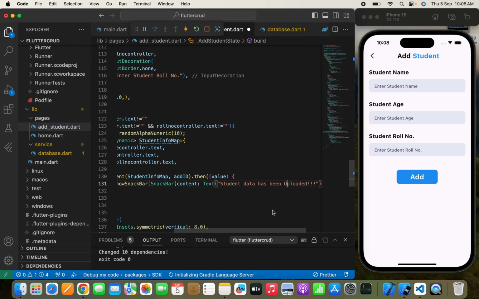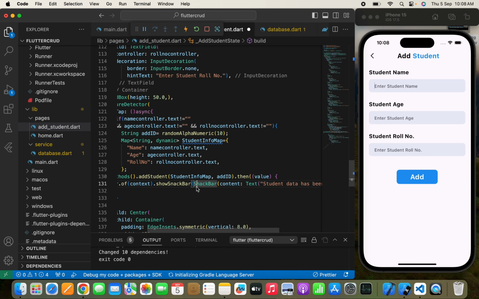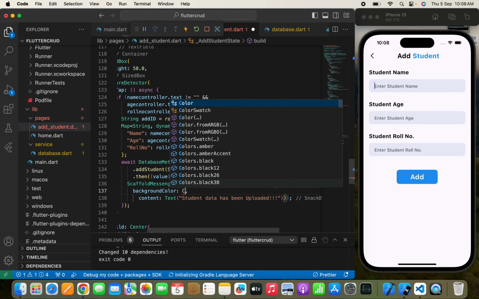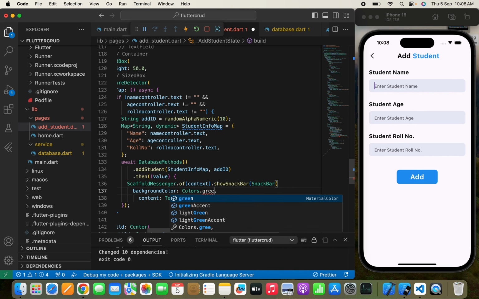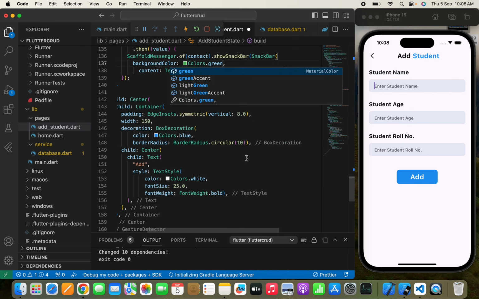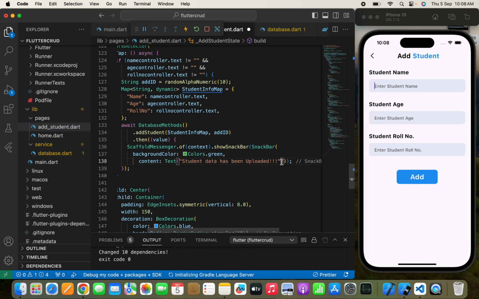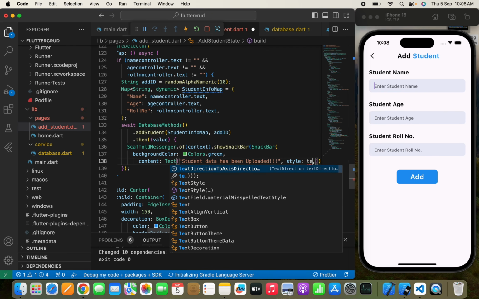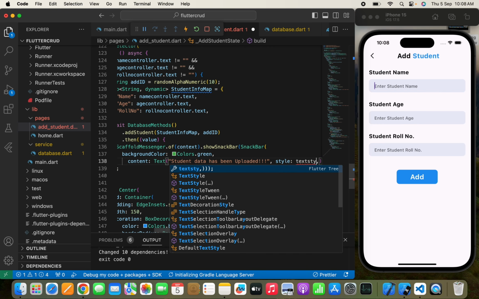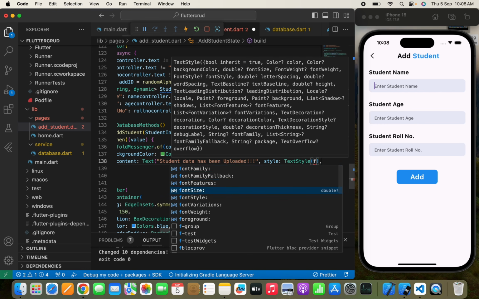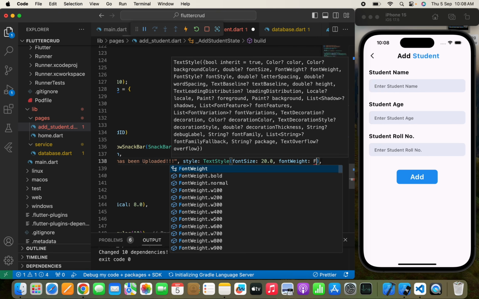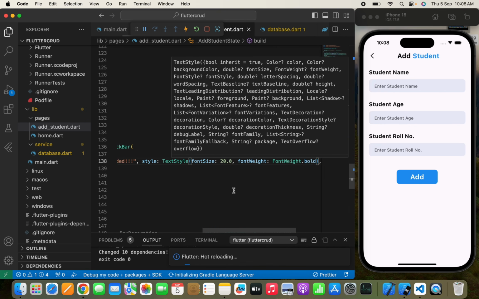And if you want, you can show it in a green color, so you can pass background color which will be colors dot green, something like this. Now if you want you can pass some more styling. In the styling I just need to increase the font size so that the user can see it easily. So we'll write font size which will be 20.0. We can pass bold, font weight dot bold, something like this.